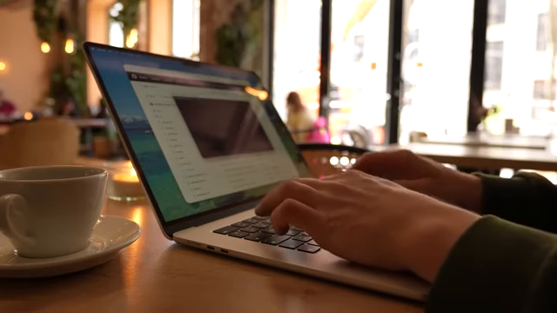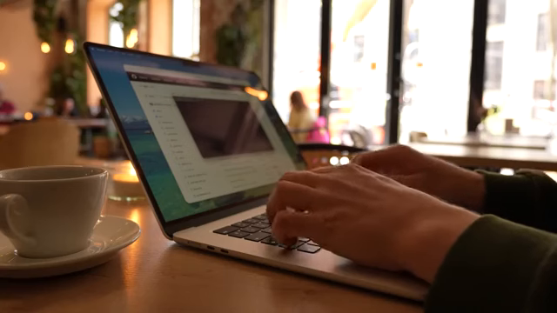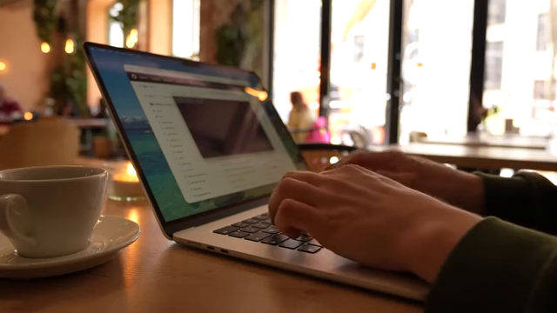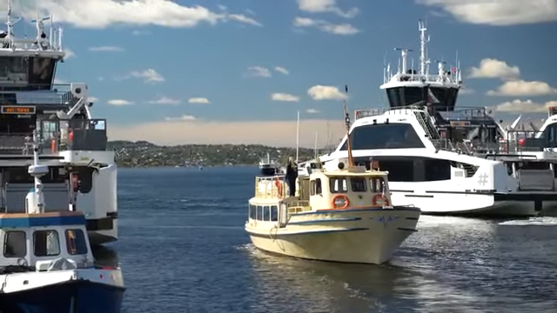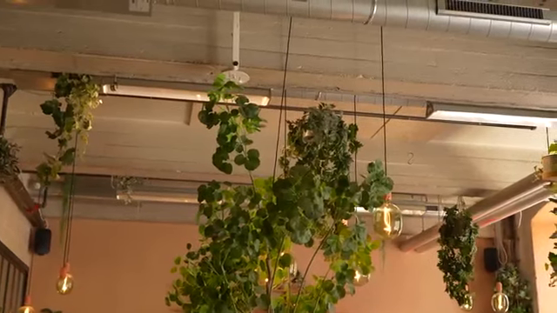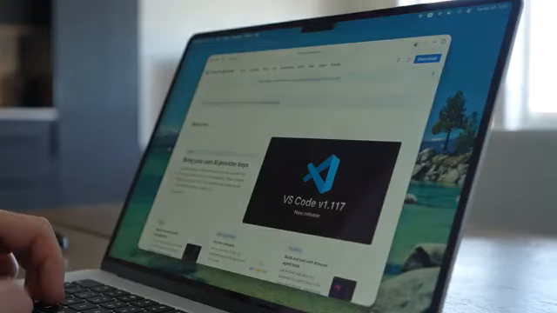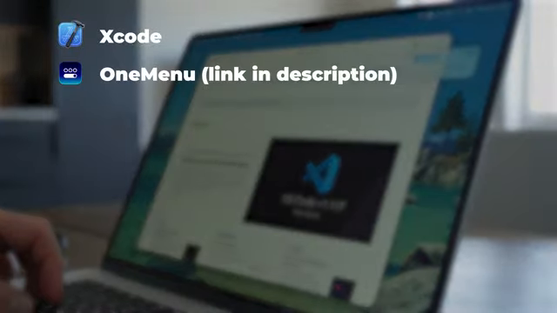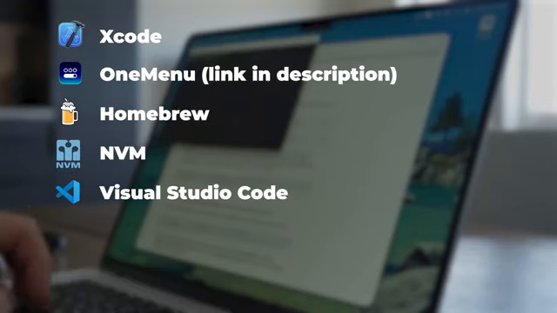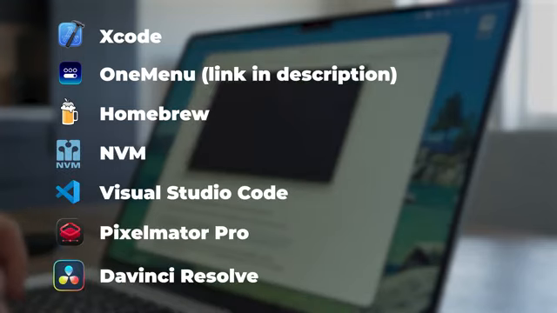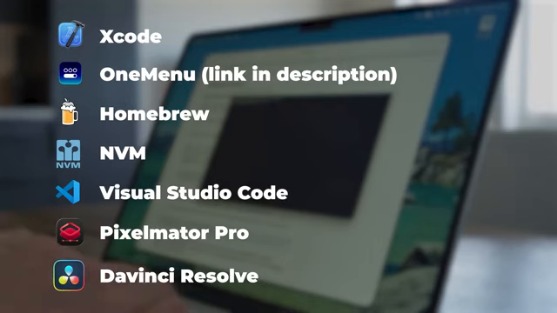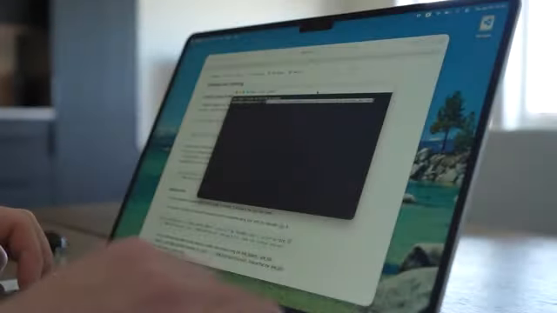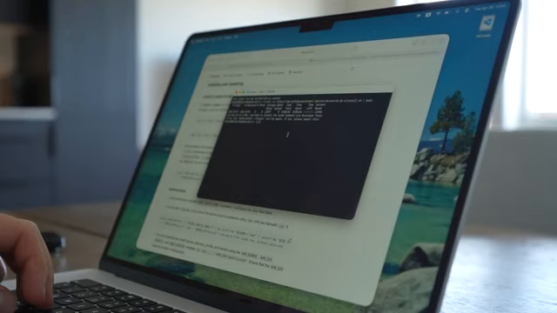And when it comes to apps, most of the productivity apps like Notion, Mail, Discord, and obviously Google Drive, I use directly from the browser, so locally I only have the bare minimum. And as I'm installing the stuff here, let's do a list of things I typically install on the first day. So that would be Xcode, OneMenu, the app that I'm working on right now, Homebrew, NVM, Visual Studio Code, Pixelmator Pro, and DaVinci Resolve. Those are the necessities that I have to have locally. And again, for me the browser is actually doing a lot of the heavy lifting.